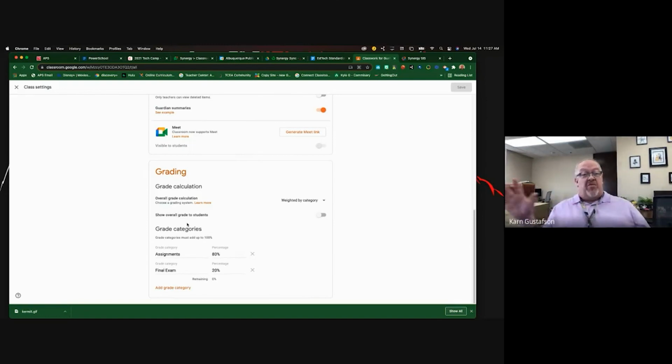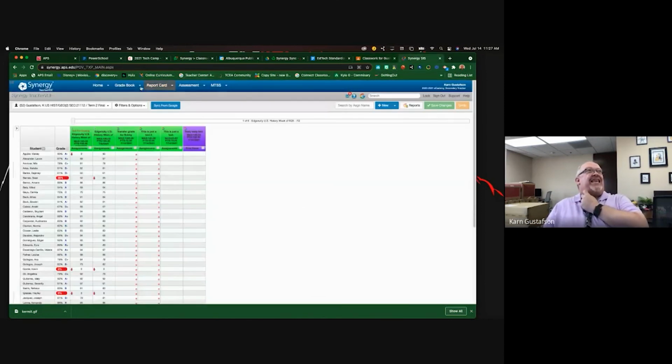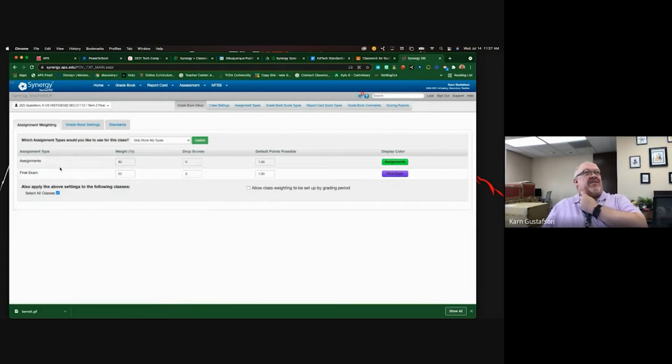Now, if you're running an unweighted gradebook, then you don't have to worry about this. But if you're running a weighted gradebook, make sure that your categories here are set to weighted by category. Everything here exactly matches everything here. Okay, it has to match title exactly, weight exactly.